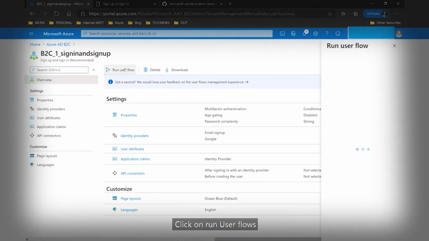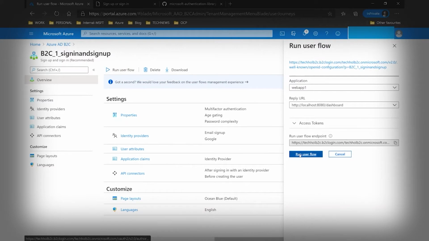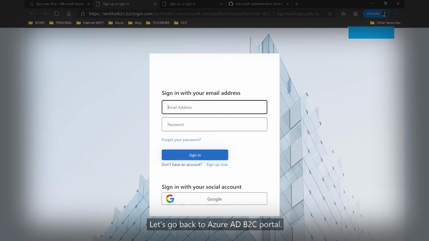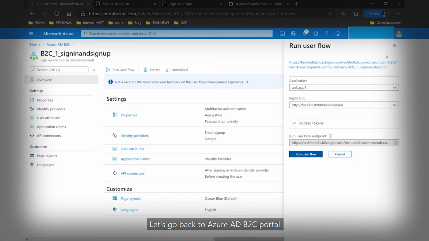Click on Run User Flows and click on this Run User Flows. So this is your new sign in and sign up flows. Let's go back to Azure AD B2C portal.